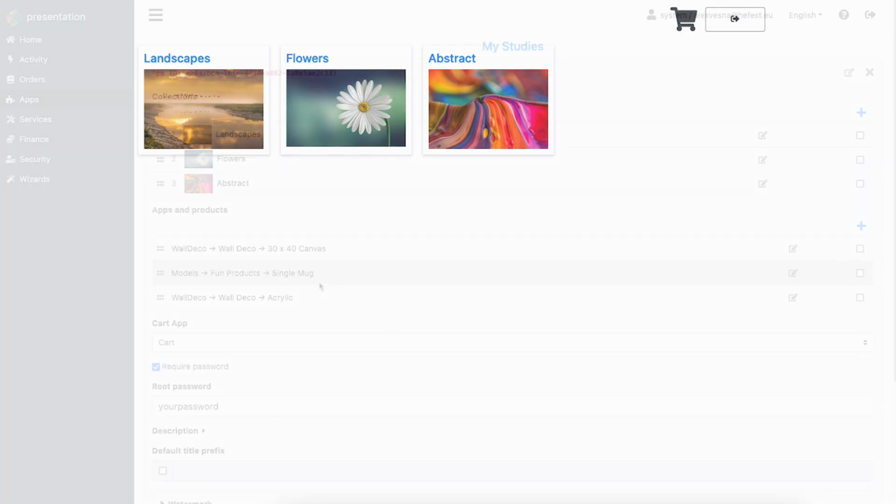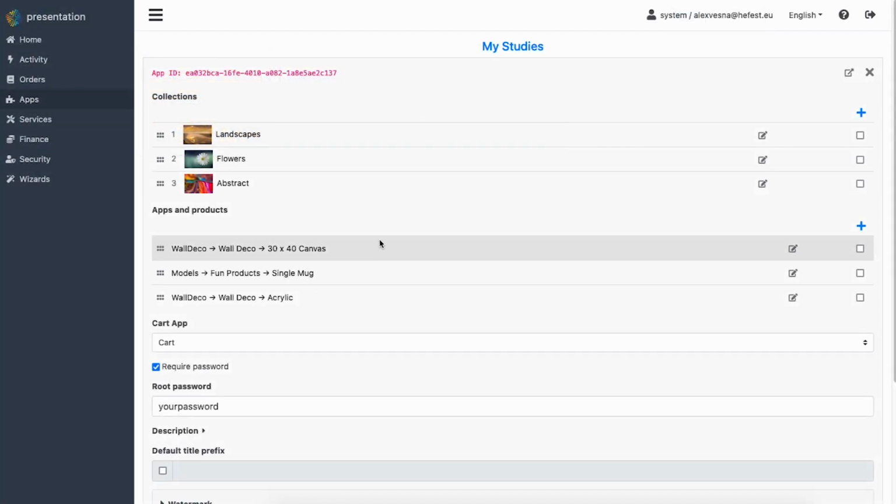Ensuring image protection is crucial, and with the Hefist system, your clients cannot download original files. The images they view in the browser are only small copies intended for demonstration purposes. The actual files are exclusively utilized for printing, but additionally, you can add another layer of protection by applying a watermark to each image in your collection.